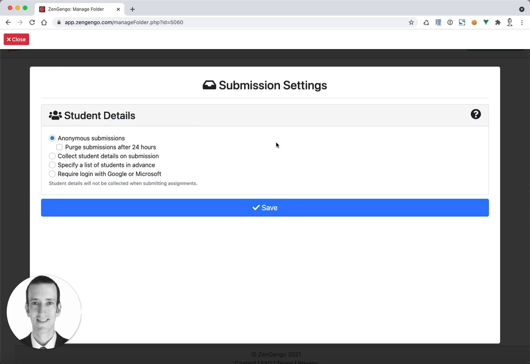The first option is to have completely anonymous submissions. This is great if you want to allow your students to have unlimited practice of the assignments that you have created, and you don't really care about who submitted the assignments. You just want to give them lots of practice. So you can check this option, and students will be able to submit the assignment without logging in or inputting any personal details whatsoever. We also have an option attached to that called Purge Submissions, which means that you can just delete the submissions after 24 hours, and you can leave that running for as long as you want.